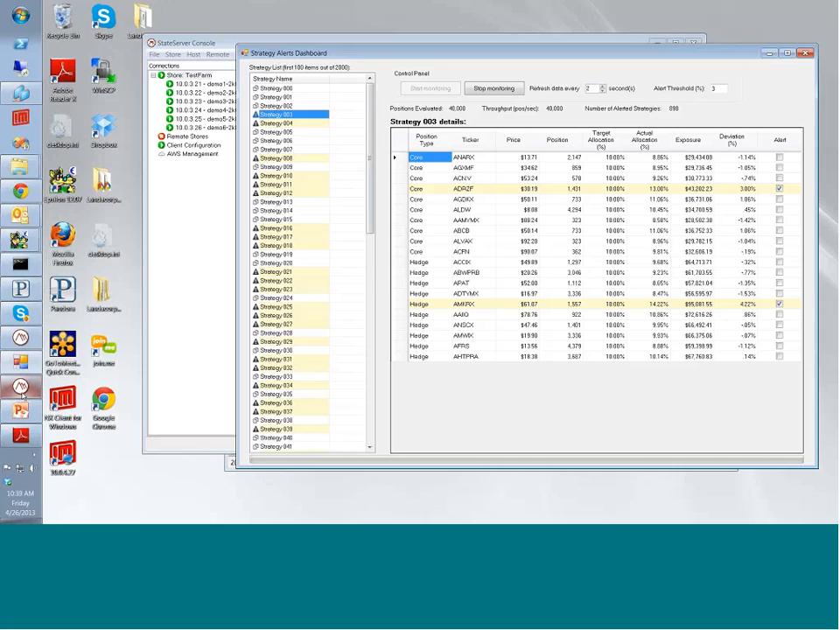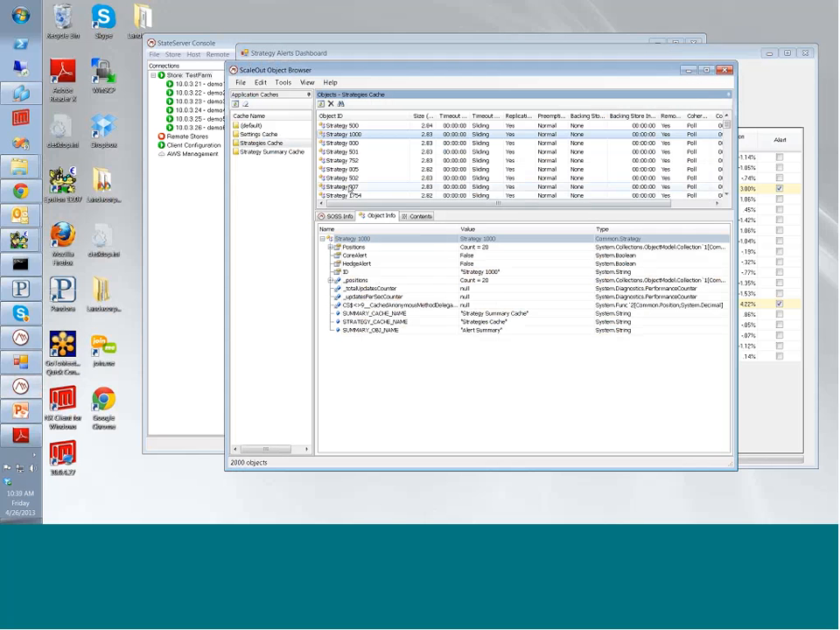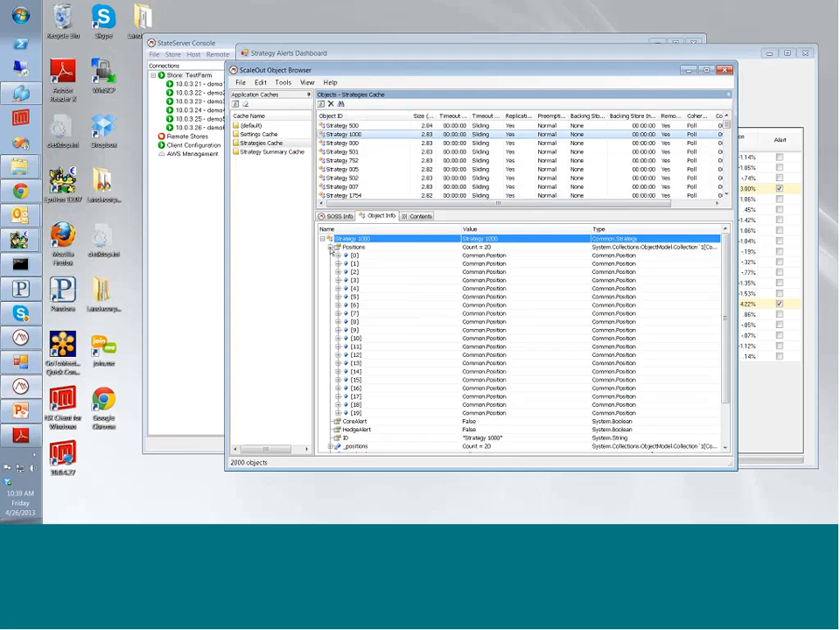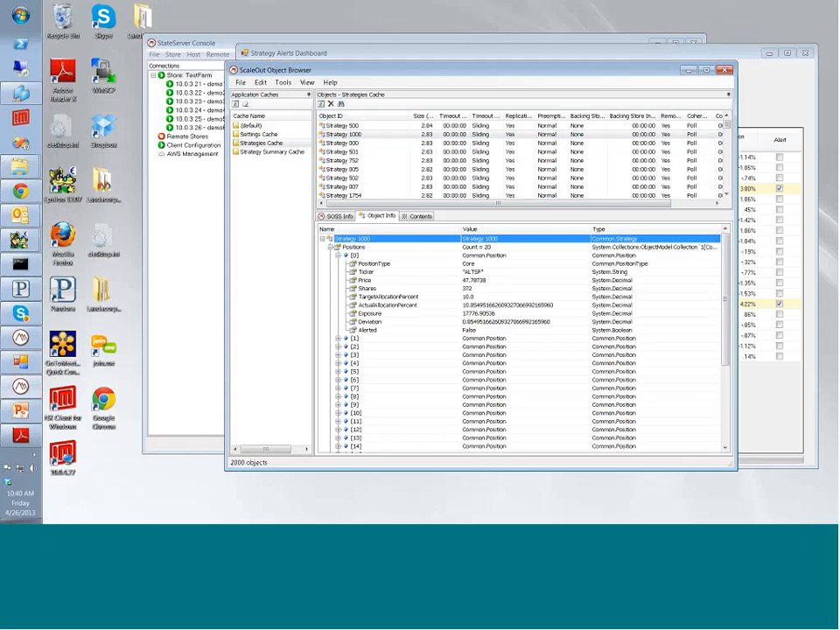So just one more look at the object browser here, and now it might make sense what these objects represent. So we're looking now at the actual data being held for one of these strategy positions, in this case strategy 1000. And you can see the various properties of that strategy, and then you can look at the positions and see position 0 and its ticker symbol and all of the properties related to that. And this is the actual data in the grid at this point in time.